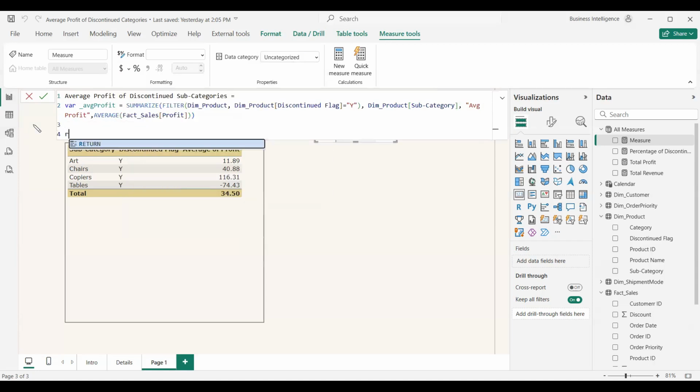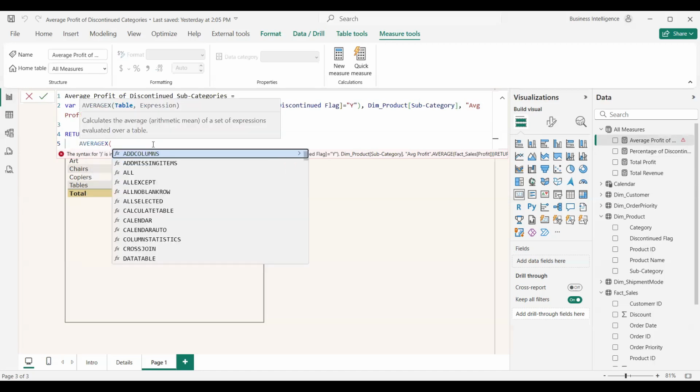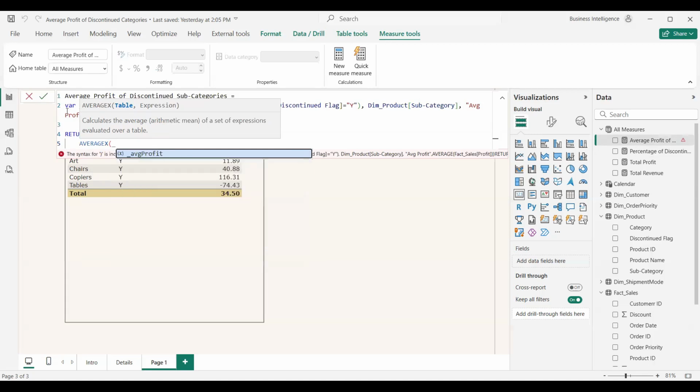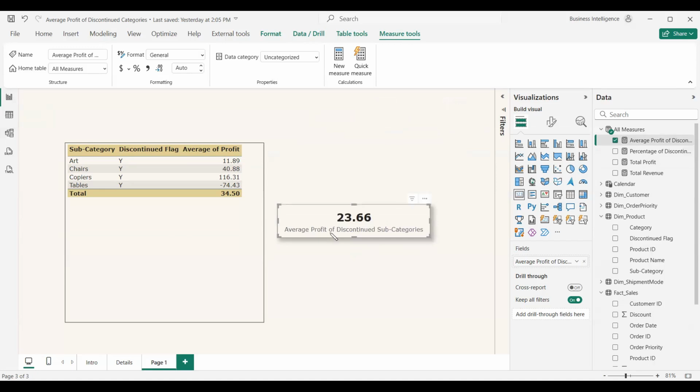Now we can give the RETURN, and one more average is needed, so AVERAGEX. Instead of giving the table name, we can give this variable name itself, AverageProfit, and the expression is the column named AvgProfit. So we drag and drop here, and we got the exact average profit of these 4 discontinued rows.